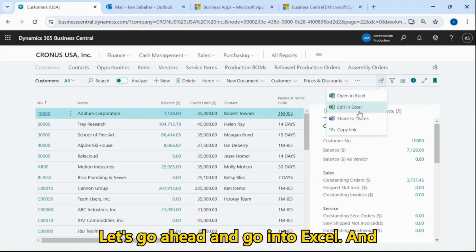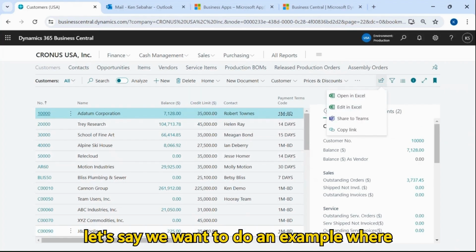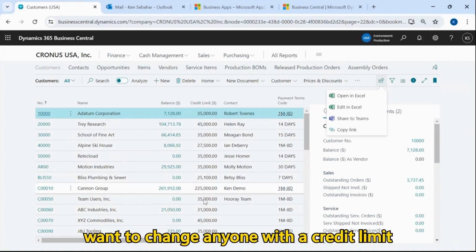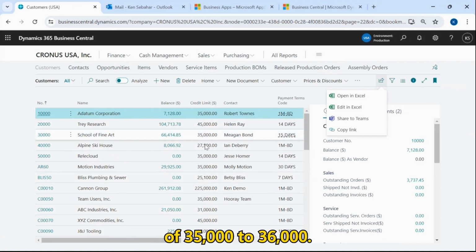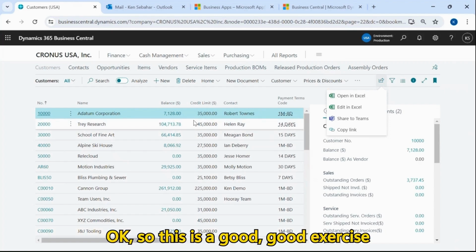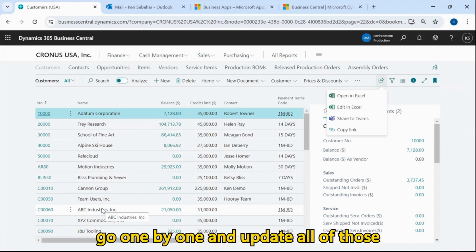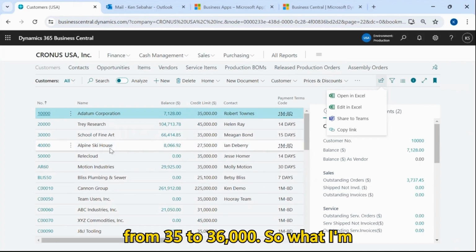Let's go ahead and go into Excel. And let's say we want to do an example where we update everyone's credit limit. We want to change anyone with a credit limit of 35,000 to 36,000. Okay, so this is a good exercise for using Excel. I have hundreds of customers here. I don't want to have to go one by one and update all of those from 35 to 36,000.